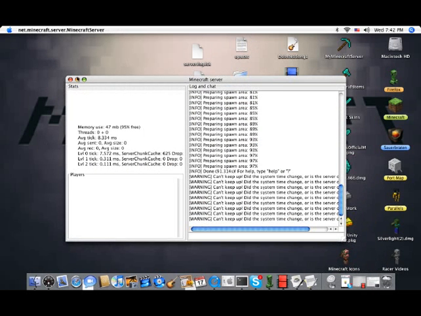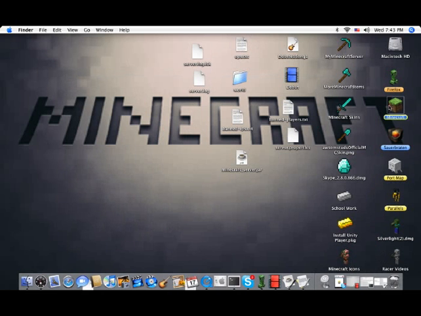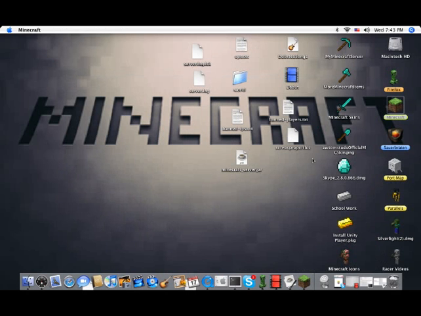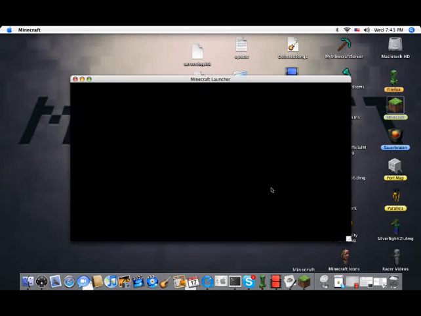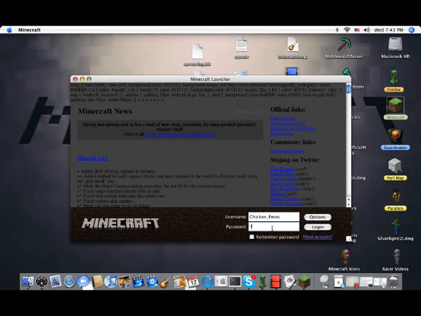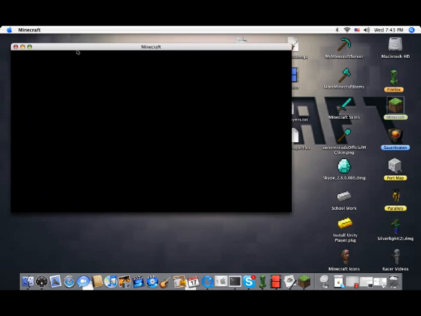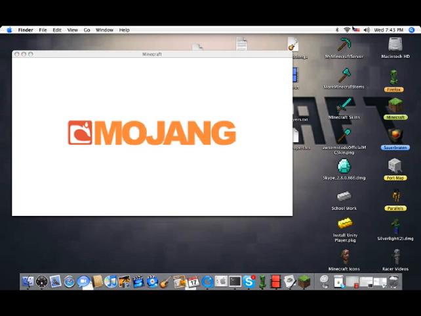Alright, so now we're all loaded. So I'm going to log in. As of right now, because I don't have Portmap open, I'm the only one that can access it. So here, let me just log in. Alright, so now we're logging into Minecraft. As of right now, I am the only one that can log in because we do not have port forwarding.